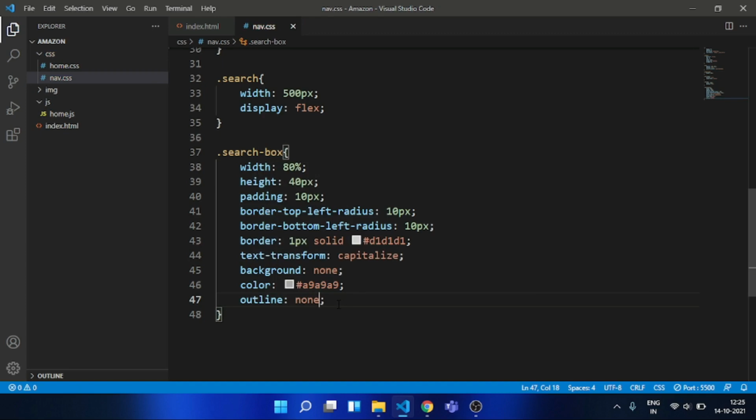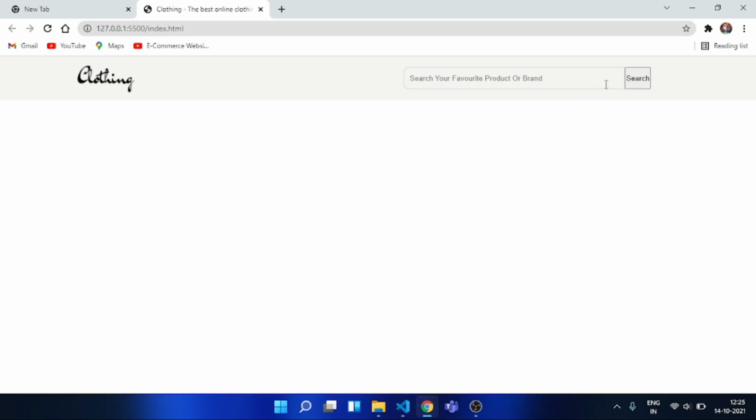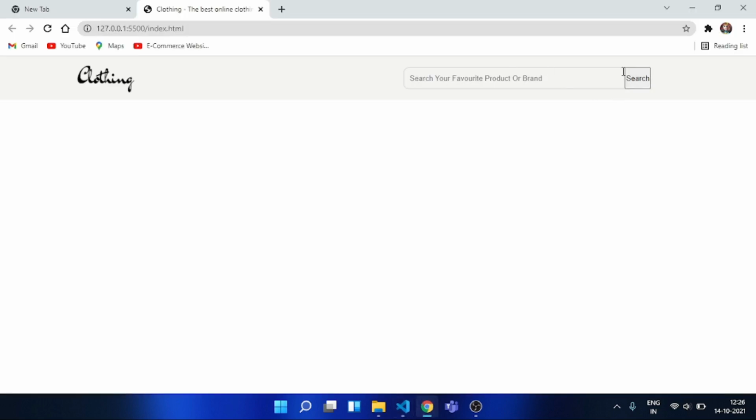So now I have saved and made the required changes for the components inside nav items. Now you can see that it is a little more modified and looks appealing to the user. It is a little curved from here. You can see I have written border top left radius and border bottom left radius, which I have applied to this search box. The left side and the top are a little curved, and the same on the bottom side.